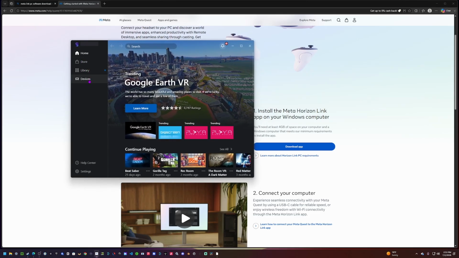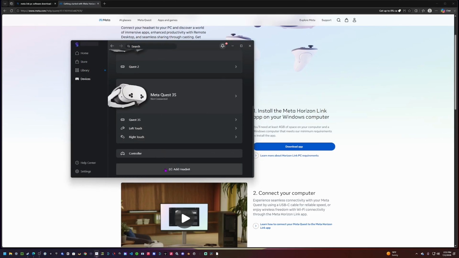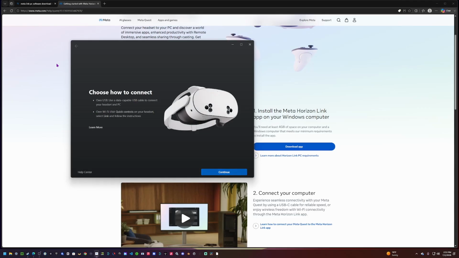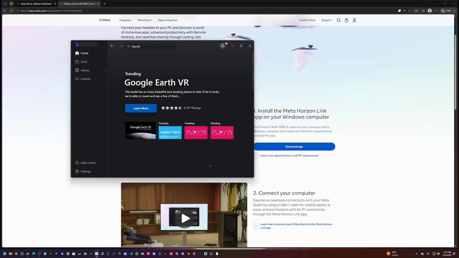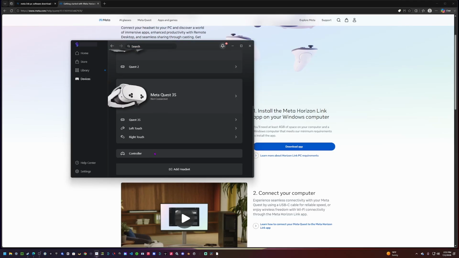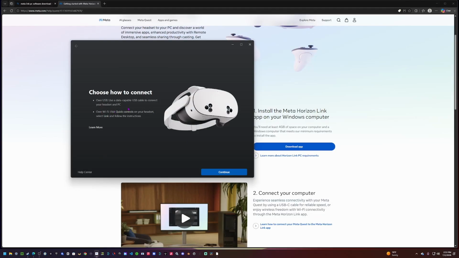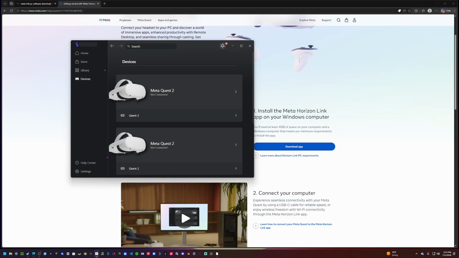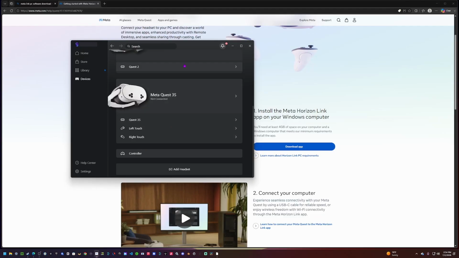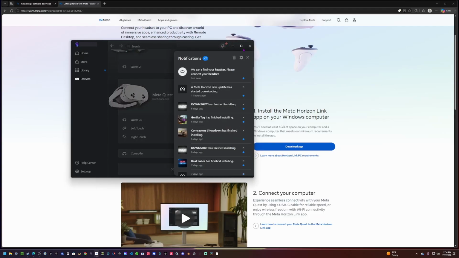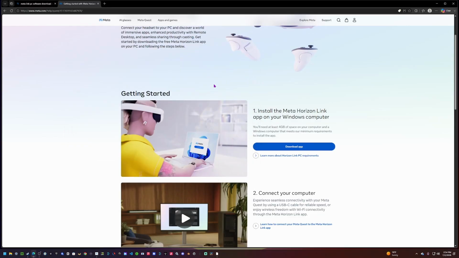Once you launch MetaLink, you're gonna go to devices, and then go to add headset right here, and then you'll be able to add a headset that you own. You have to connect either a PCVR headset, like a Rift, or a Meta Horizon something. Once you connect your headset, it'll guide you through the setup steps. But MetaLink is not why I'm here. I'm going to do that in chapter 2.